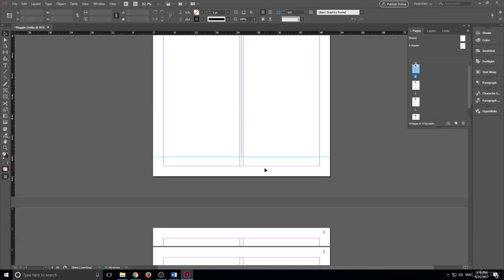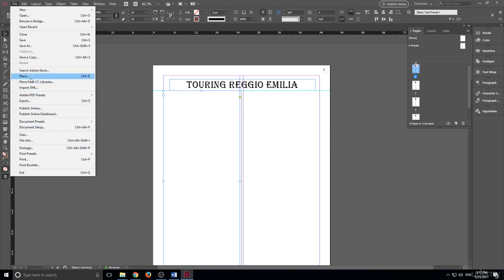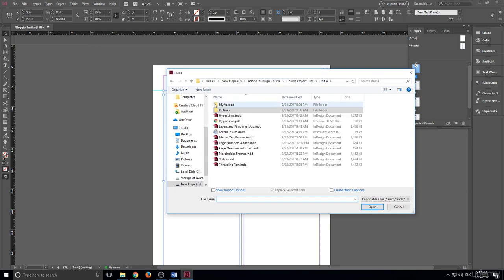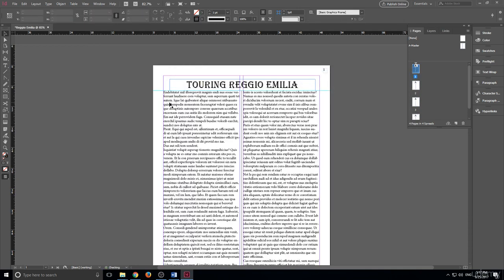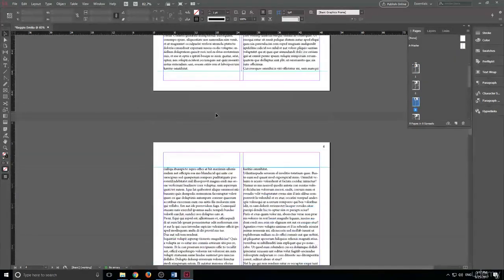And now we have those text documents that we can click on here and hit Control Shift and then click, so we can actually access it. And let's go ahead and go File and Place. And what we're going to do is go into Unit 4. And remember, we have that lorem ipsum text right there. So we're going to place that in there. And then we're going to get text that's going to link throughout all of the documents, like so.